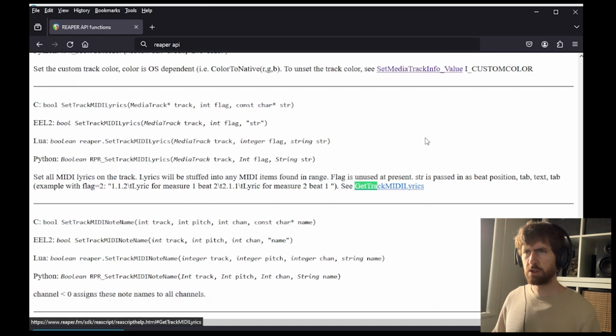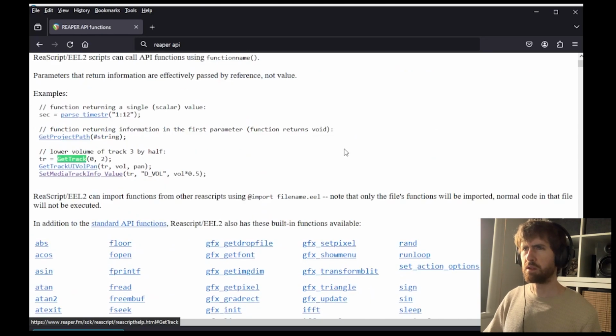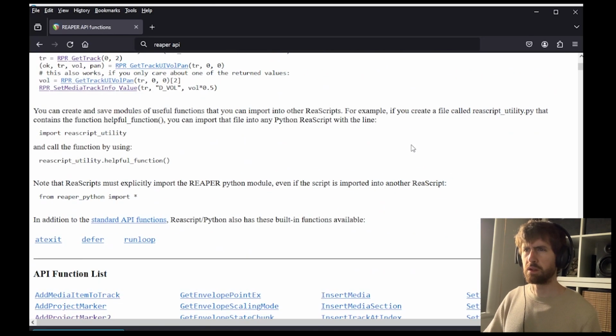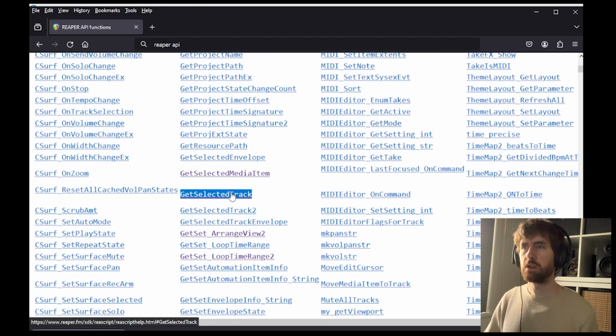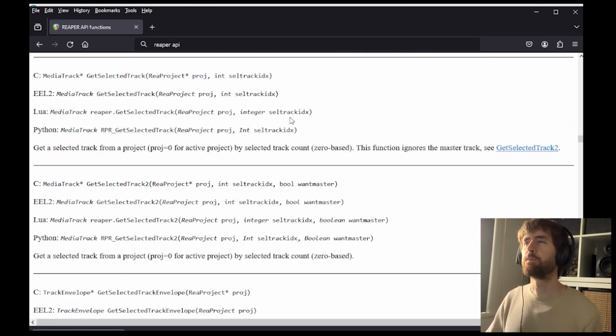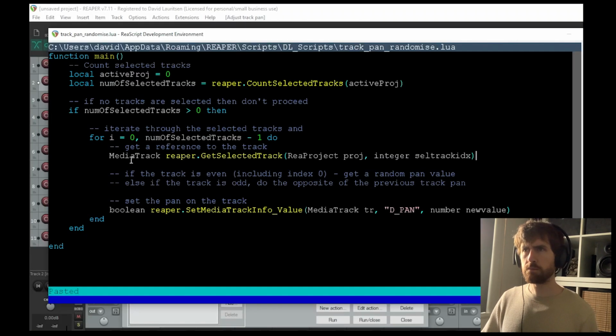Get track. No, it was get selected track. That's the one. And we know that's the one because we're talking about the selected items, not all tracks. So that's why we use that one.